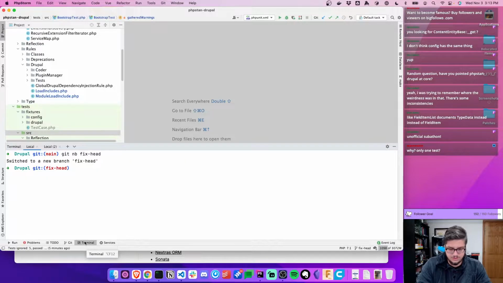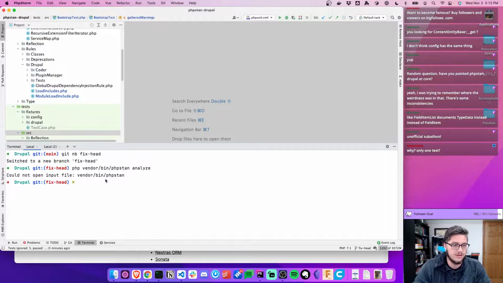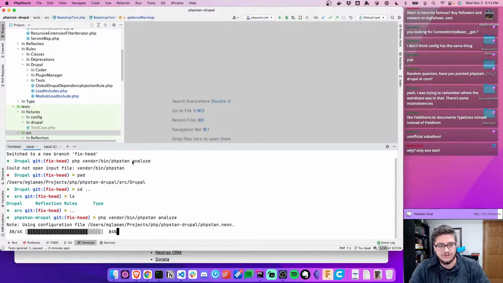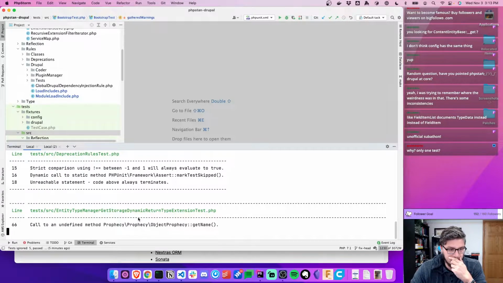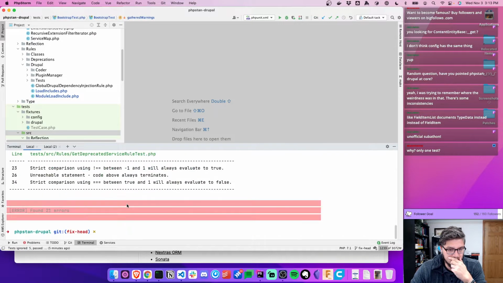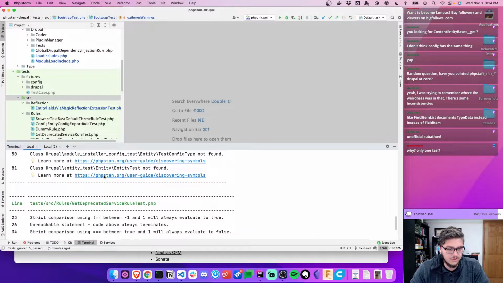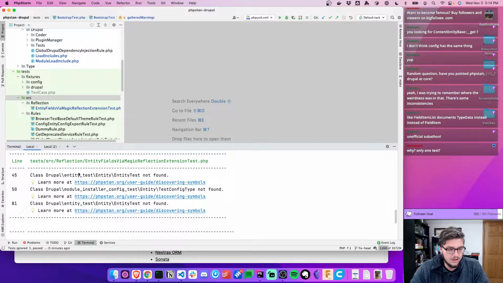So I'm going to run vendor bin. I'm going to what? Whoa, where? Oh, shoot. That's why. So I'm going to analyze it on my local because it's a little bit easier here. Oh, shoot. Did it freeze? There we go. Get deprecated rule test, strict comparisons, because I have Drupal 8 locally.